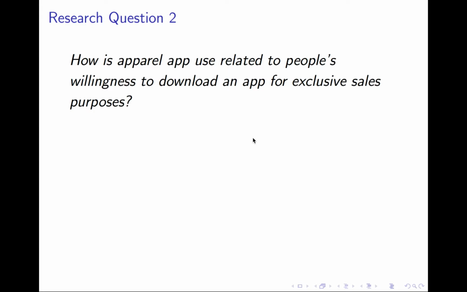The research question we want to look into today is how is apparel app use related to people's willingness to download an app for exclusive sales and purposes? All right. Once again, we're looking at some sort of relationship, right? So we're relating two things, two variables. And remember, our variables always end up being the columns inside of our data set. So the first variable will be apparel app use, and the second variable is going to be the willingness of participants to download an app for an exclusive sale purpose. All right, so our next step is to jump over to the data and find these columns.